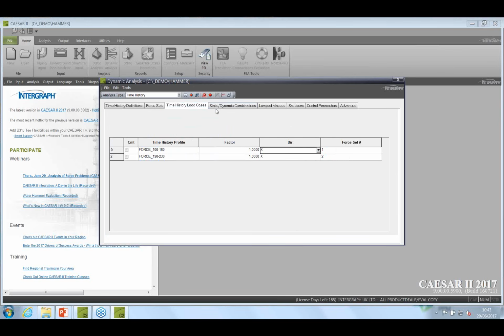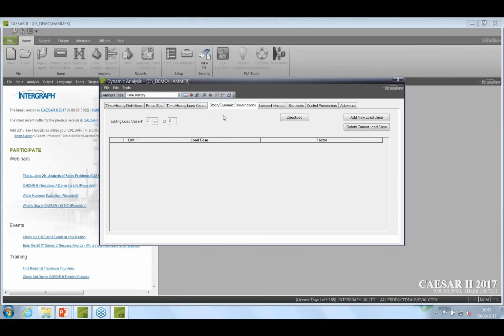And then if we're interested in looking at stresses, we need to create the static dynamic combination load case. So I'm going to add a new load case. I'm only going to create 1 here. And as is typical, I will combine the sustained load case from the static analysis with my single dynamic analysis load case, as is typically done for the occasional load cases, keeping all the primary loadings together.